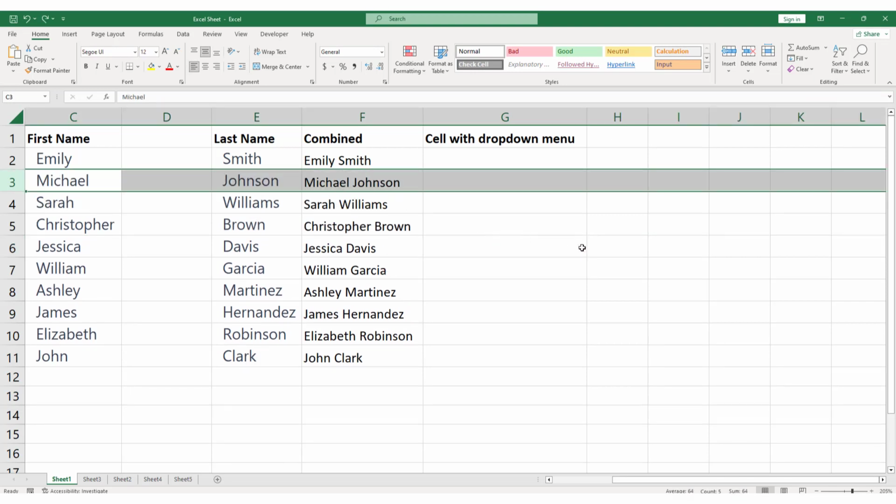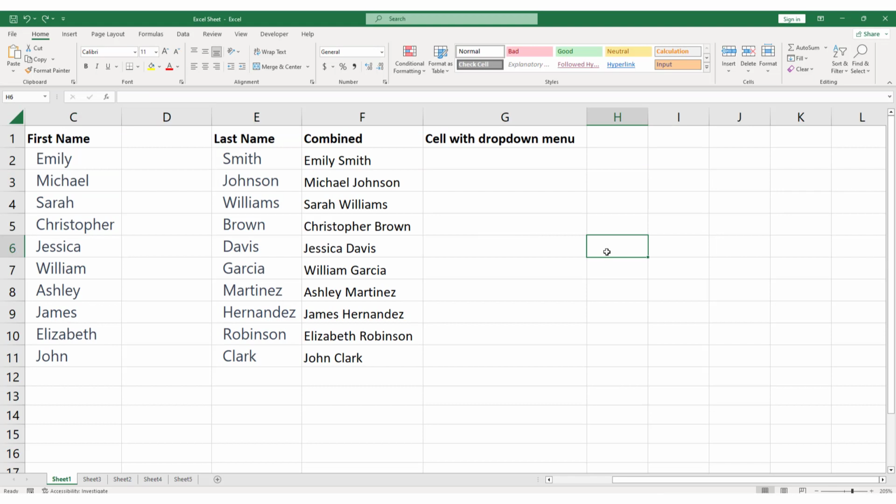If you accidentally delete the wrong row, don't worry. You can use the Undo button or the keyboard shortcut Ctrl+C to restore the deleted data. And that's it. You've successfully deleted a row in Excel. Remember to double-check your spreadsheet before deleting any data to make sure you don't accidentally remove important information.